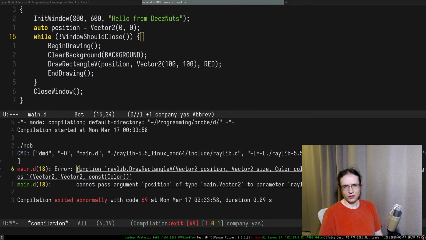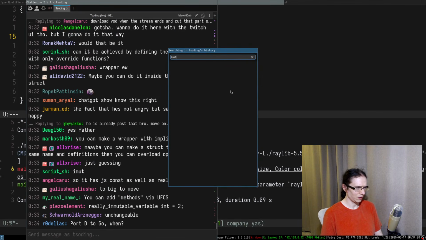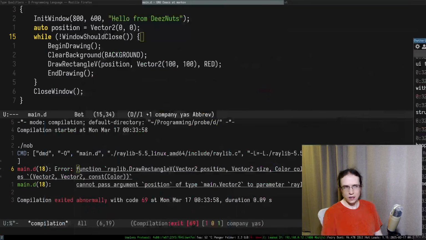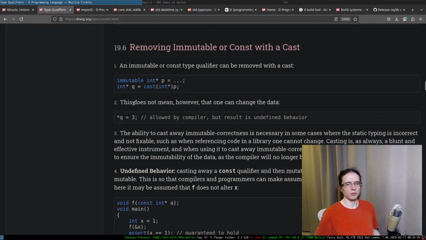So somebody was suggesting something like alias this, right? To make a wrapper, I think you can use alias this, but it's a fuff. I don't know what the word fuff means. I don't speak English, I'm sorry. So that's disappointing. That's the most disappointing part. It's annoying fluff. Okay, thank you so much.